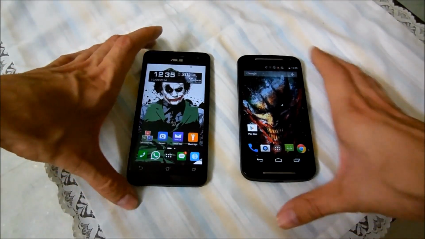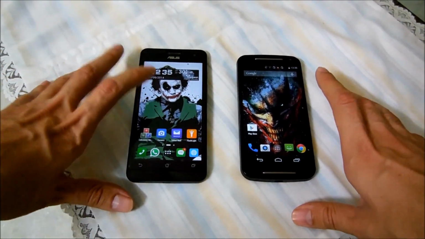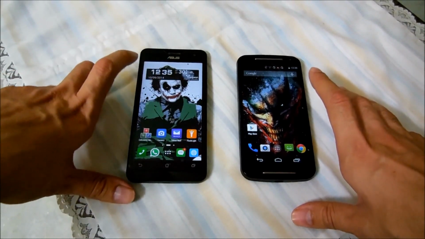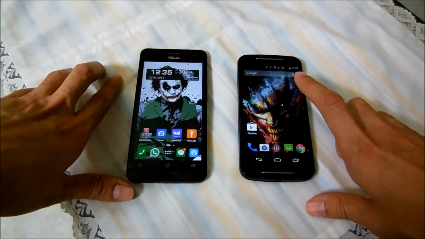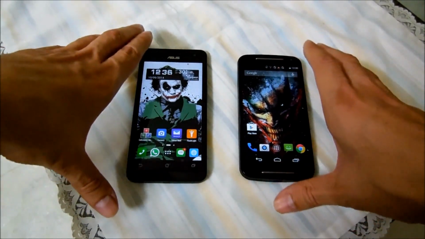Okay, the first things first, the price. Asus ZenFone 5 16GB variant costs 13,000 rupees and Moto G second generation 16GB variant also costs 13,000 rupees. So both the phones have the same price.